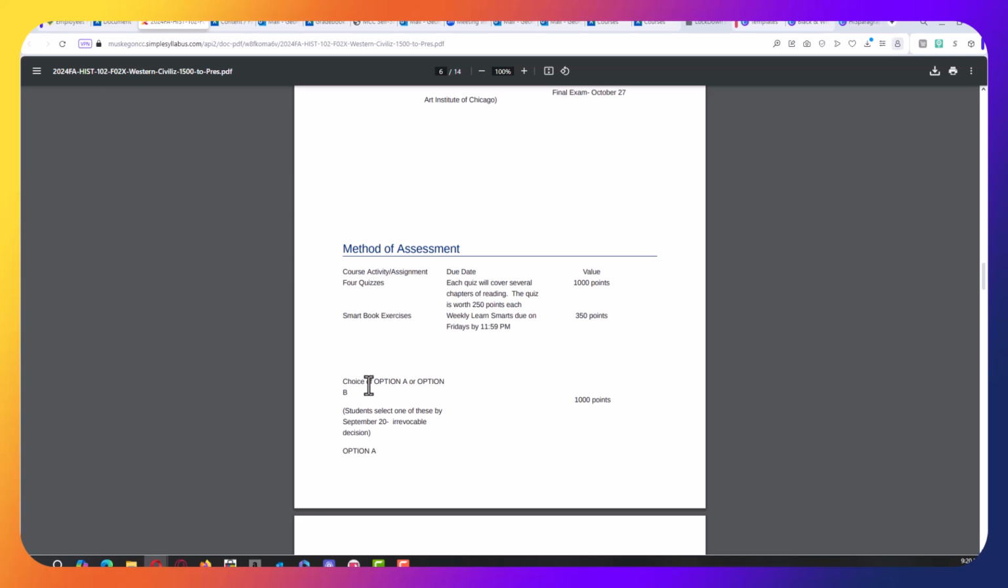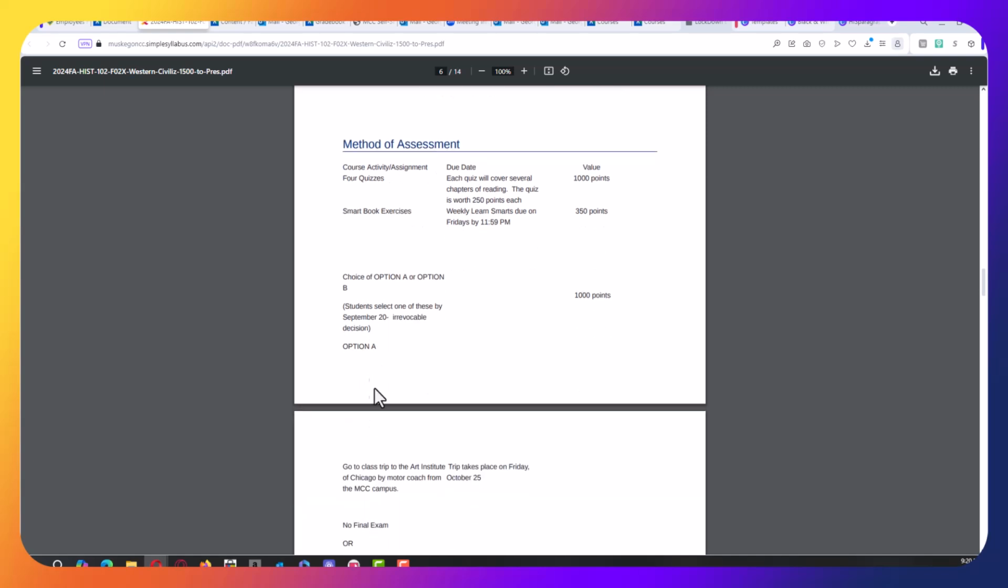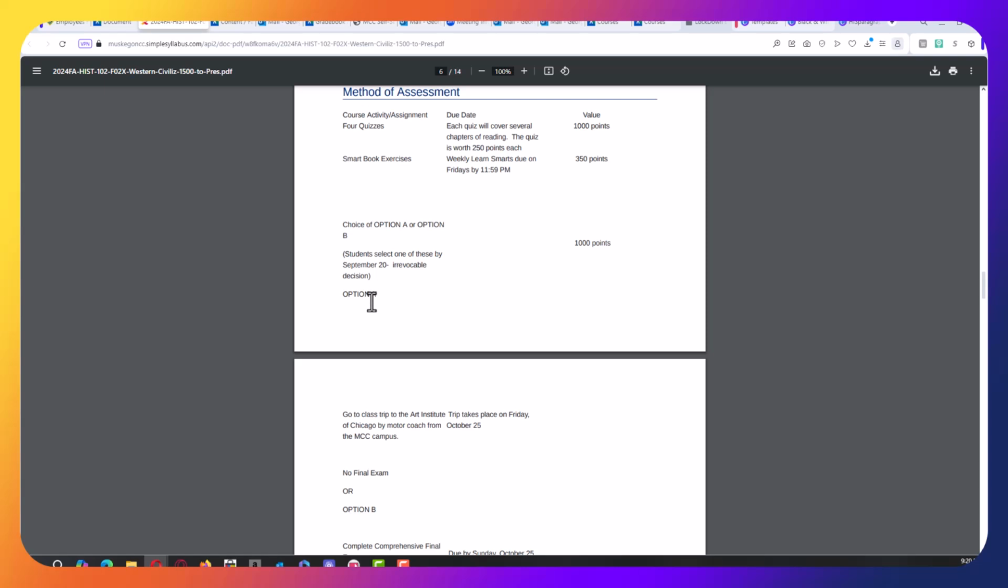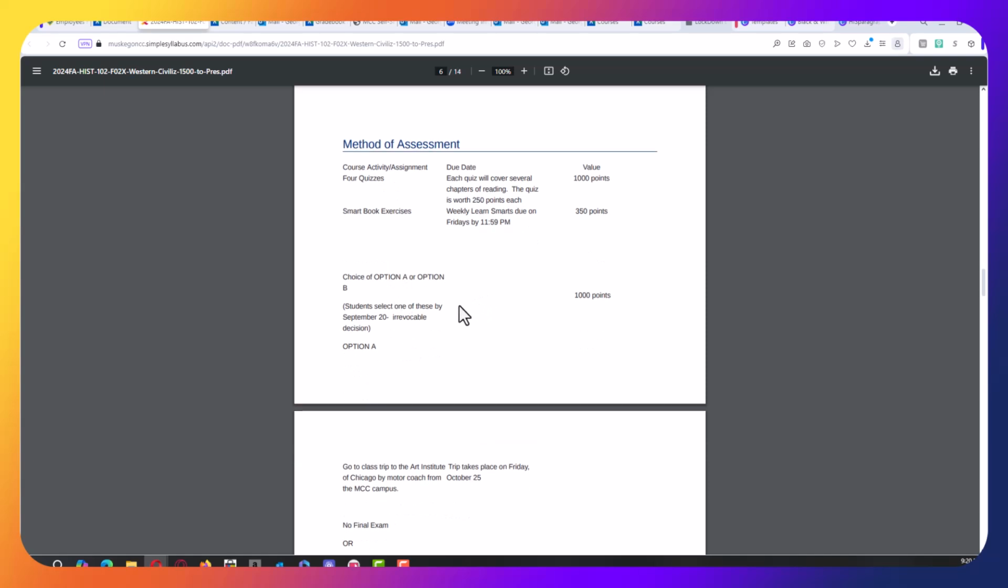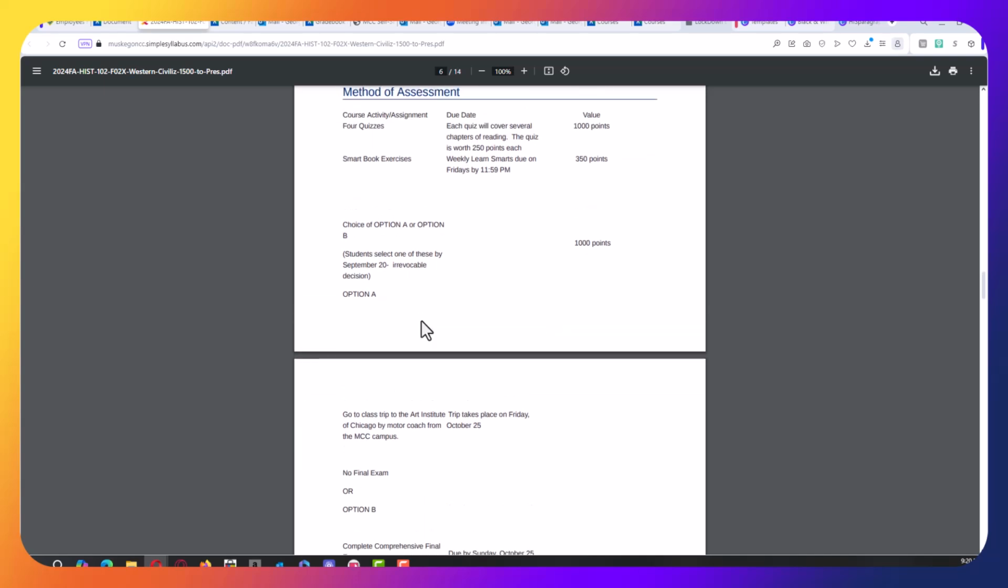You will also have an option. Instead of the final exam, which is separate by itself, and that's the final week of class, and it's a comprehensive exam, you will be given a choice of either going on the experiential learning trip to the Art Institute of Chicago on Friday, October 25th, and writing a 3-page reflection report, or taking the final exam.